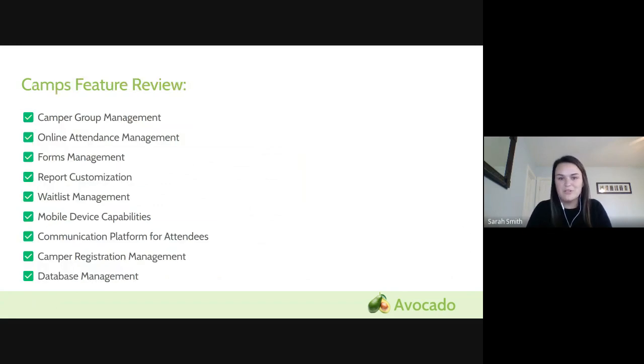To review some of the features that Avocado has to help with camps, we have camper group management, online attendance management, forms management, report customization, waitlist management, mobile device capabilities, communication platform for attendees, camper registration management, and database management.